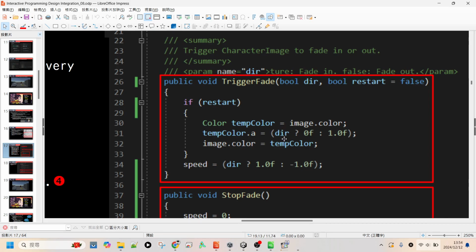Whenever the direction is true, that means we are making a fade in. Since we are making a fade in, the initial value should be 0. So here we see a ternary operator. I think this is intuitive for everybody. And then we set the speed according to the direction. We know that the speed value will either be 1 or -1, depending on whether the direction is true or false. If the direction is true, then the speed will be 1. Otherwise, the speed should be -1.